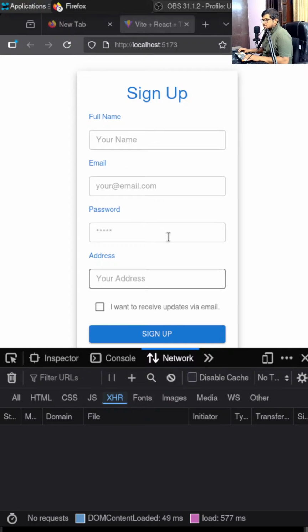So first of all, let's see if I can insert the record, and then we'll implement Redux over here.